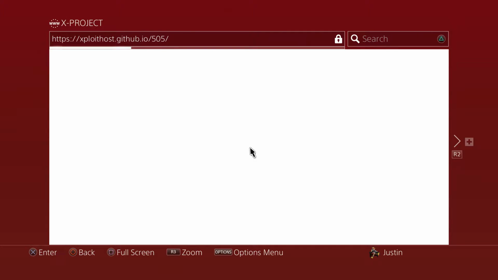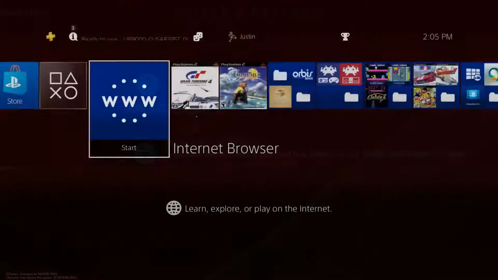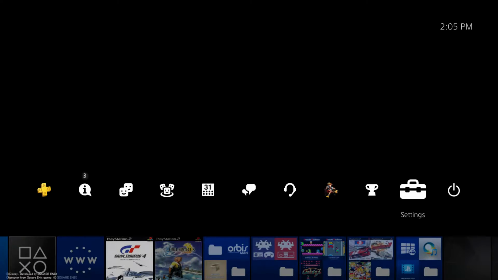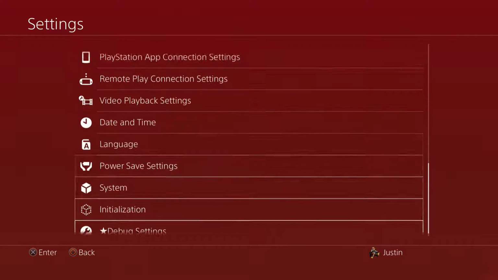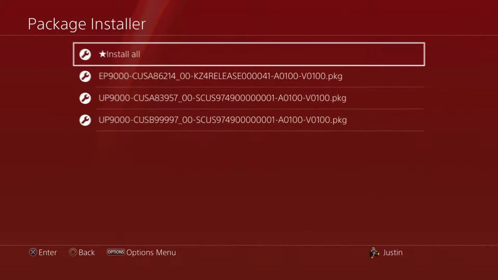Basically, for this tutorial, go ahead and run X Project, and then you want to hit L1 on your controller once the site boots up to run the HEN 1.8 payload, so we can install debug settings and also run unsigned code.